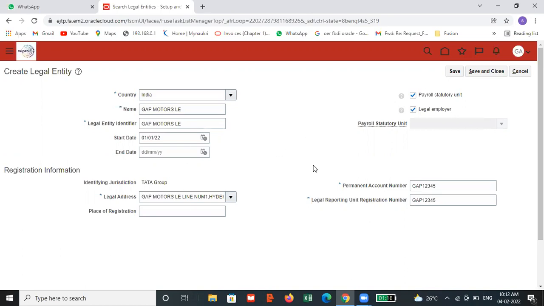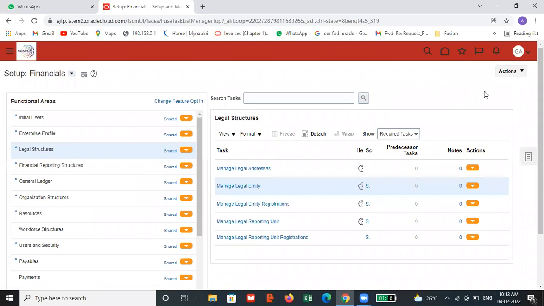After entering all these parameters, click on save and close. By creating a legal entity, we have given Gap Motors value, start date, legal entity identifier, legal address, payroll statutory unit, legal employer, and permanent account number. Once we complete all these details, click on save and close. We have created the legal entity.